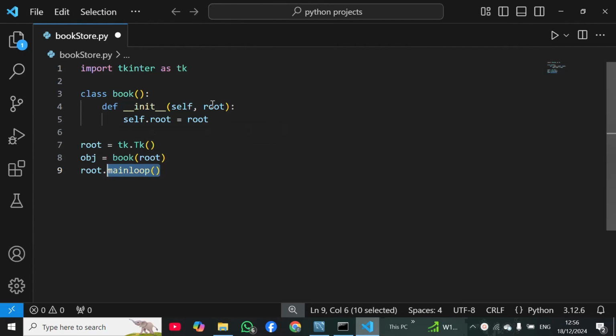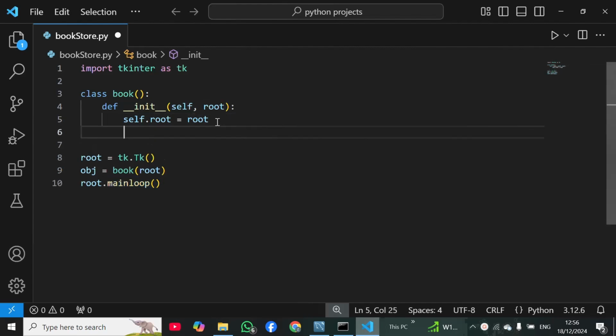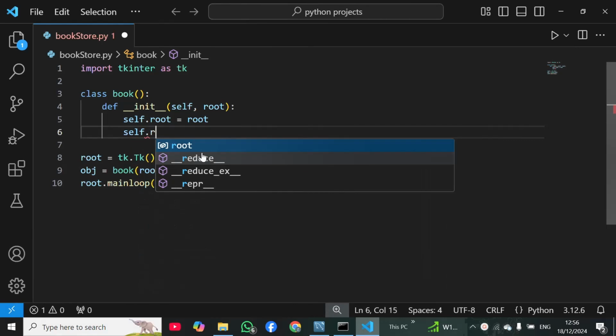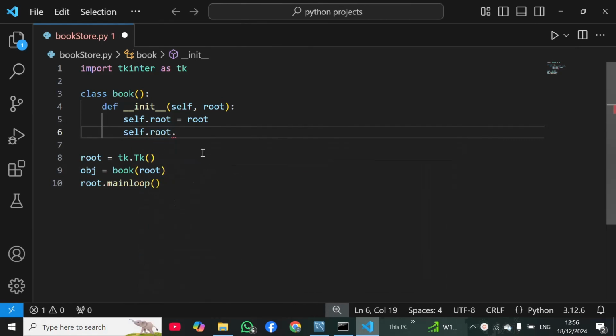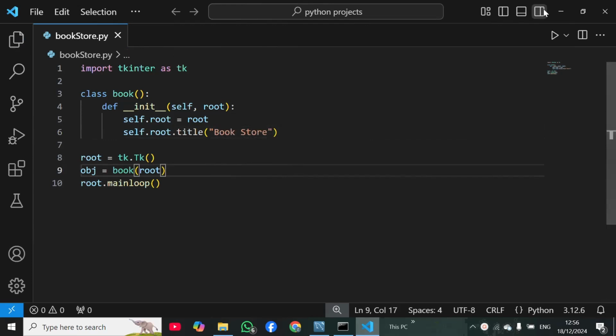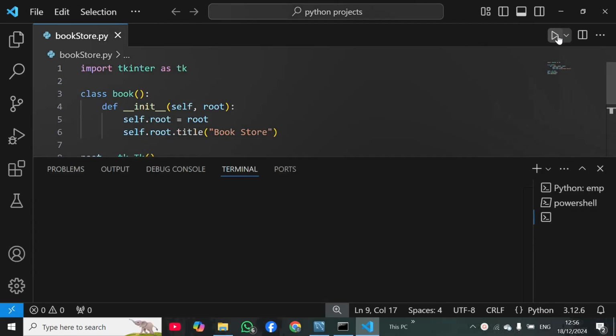It is used to execute our project. Okay, so next I have to set a title for my main window. So self dot root, and then title. I will call this title method to set a title for our main window, and here I will set the title bookstore. Now I will save it, and then I will execute it to show you the output.